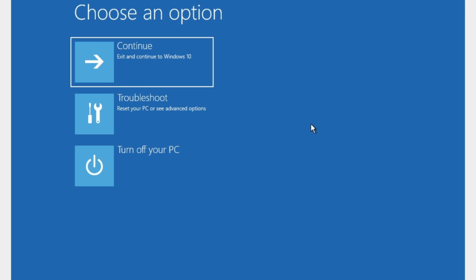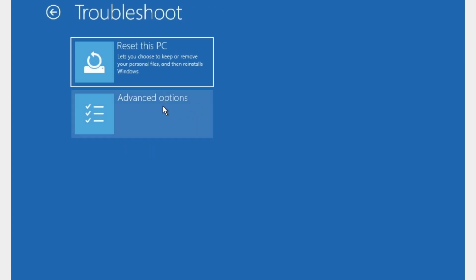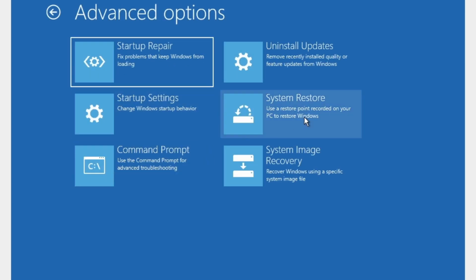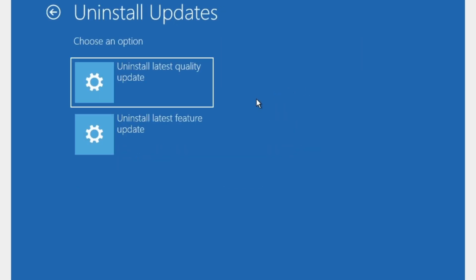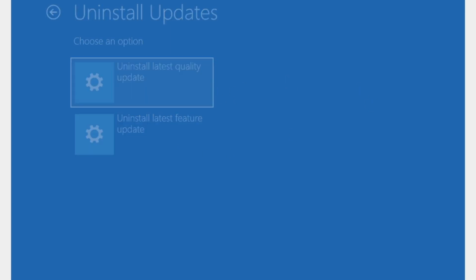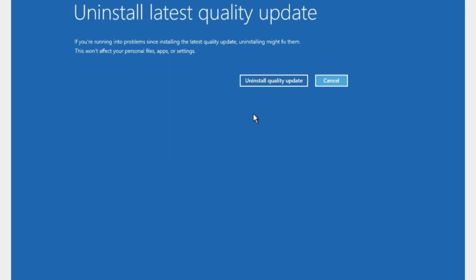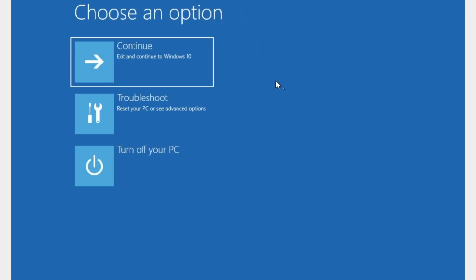If this still didn't work, then I strongly suggest that you back up your PC and just reinstall Windows, because if you've tried all of this, system restore, and uninstalling updates, you can even try this one here and you will see all of your updates. You can try to uninstall them, and if that still didn't fix it, then you need to back up your files and just reinstall Windows.